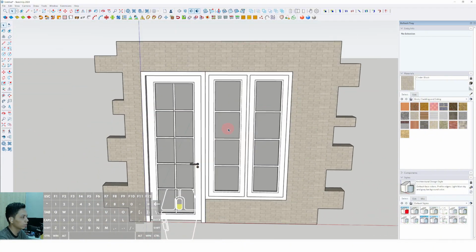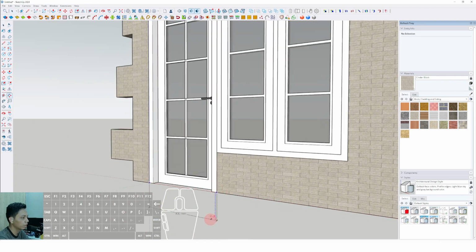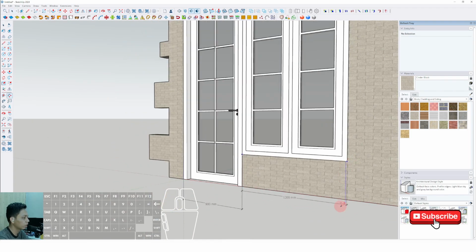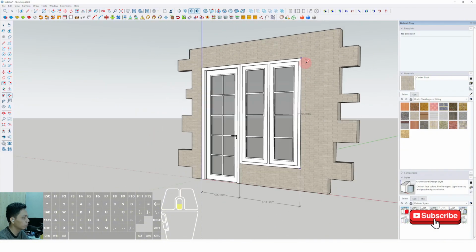Okay, thanks for watching, and I will give the dimension. Okay, this is about the dimension of door and window with a Victorian concept.